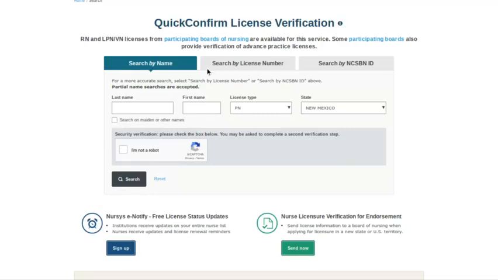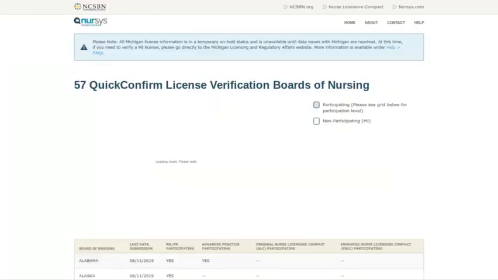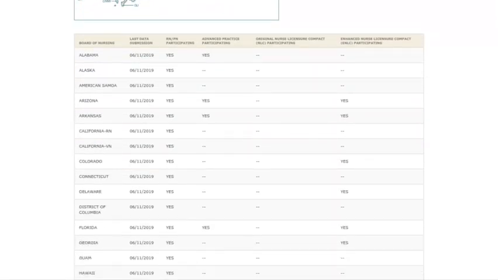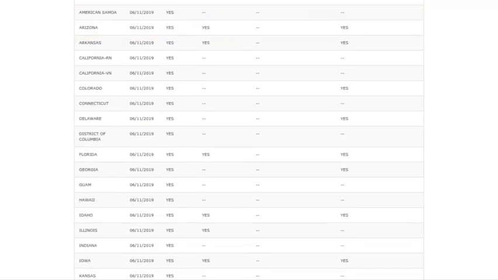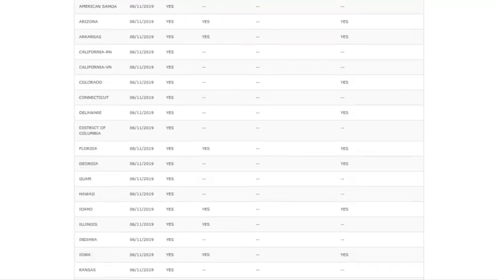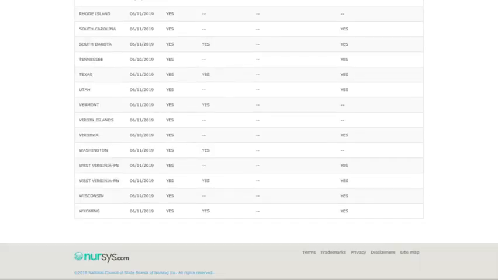Now, I will say most boards of nursing do participate in the program. There are a few that don't. So here's a good quick look to see whether or not they're participating, which covers most of the states. And then if you're looking for advanced practice participation, it's a little bit more limited. If you look right here for the registered nurses and practical nurses, it looks like just about every state, taking a quick glance at it, does participate. So this is a great quick way to get that information.